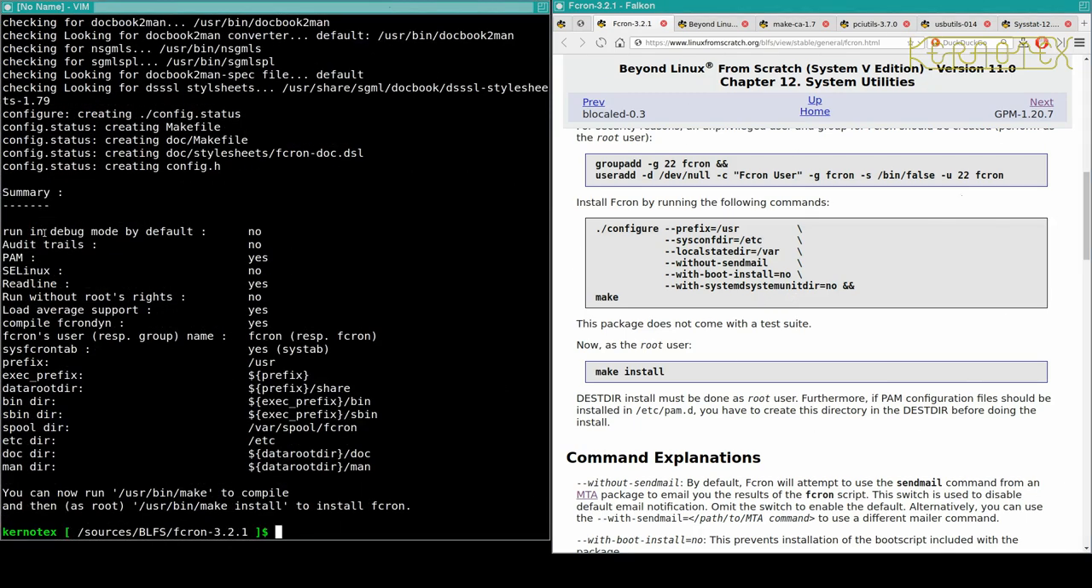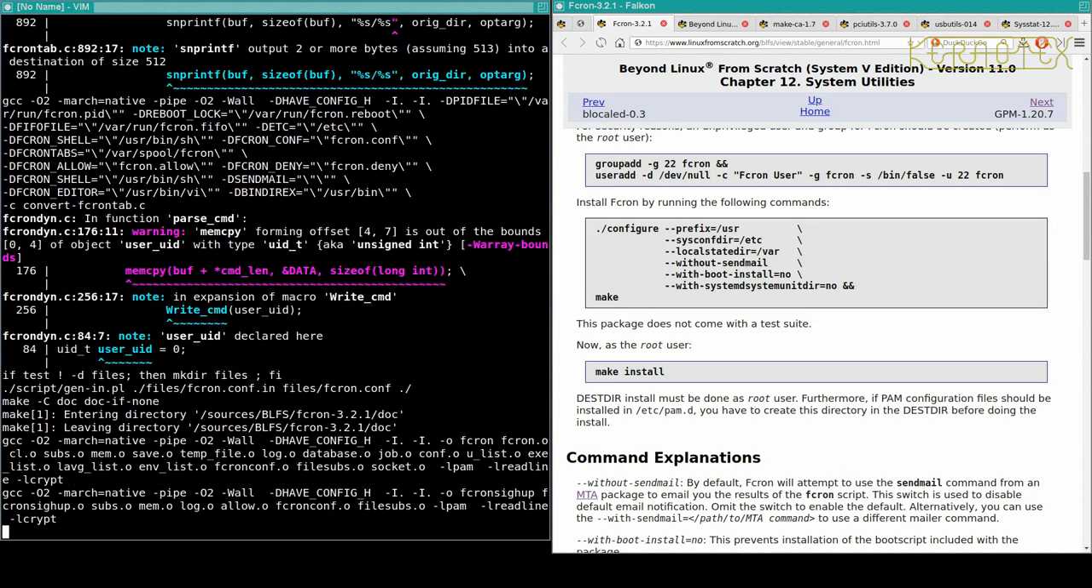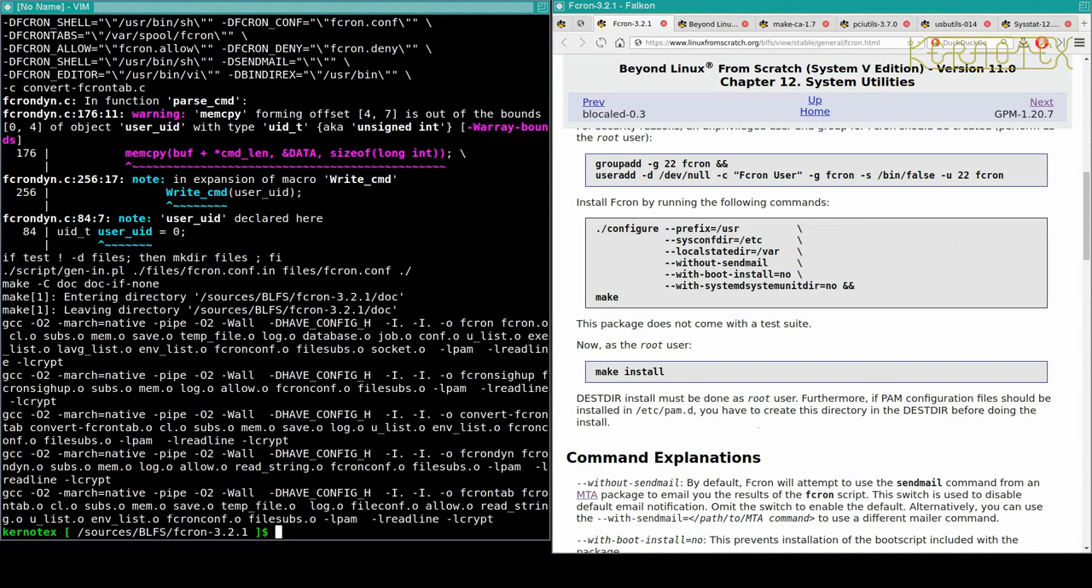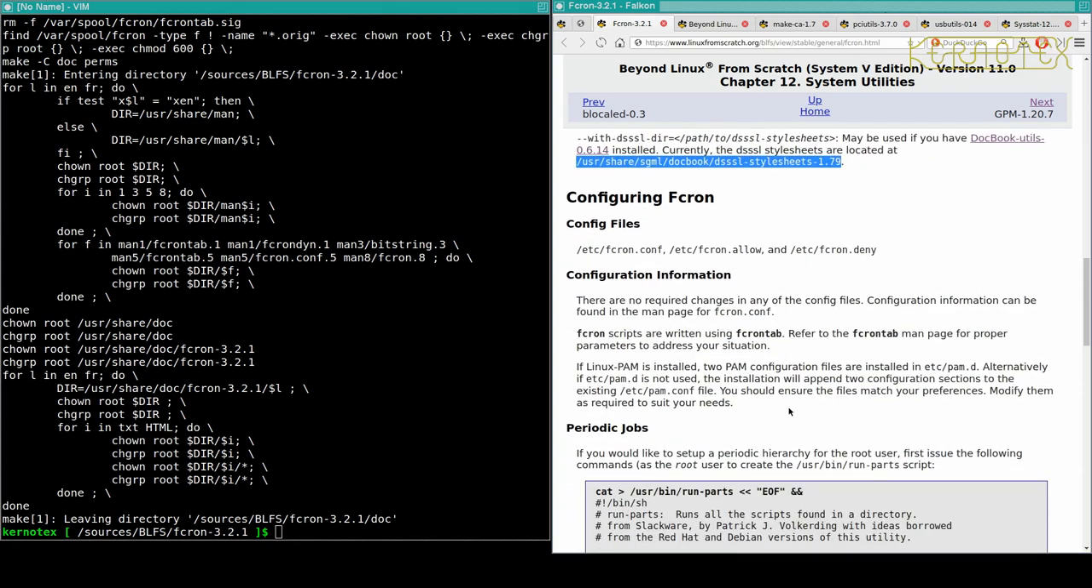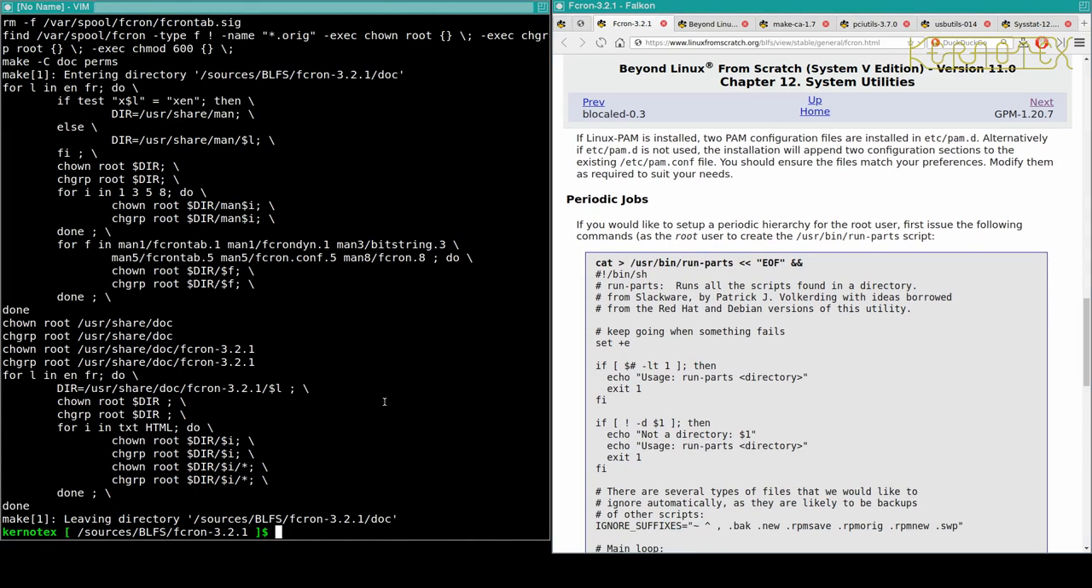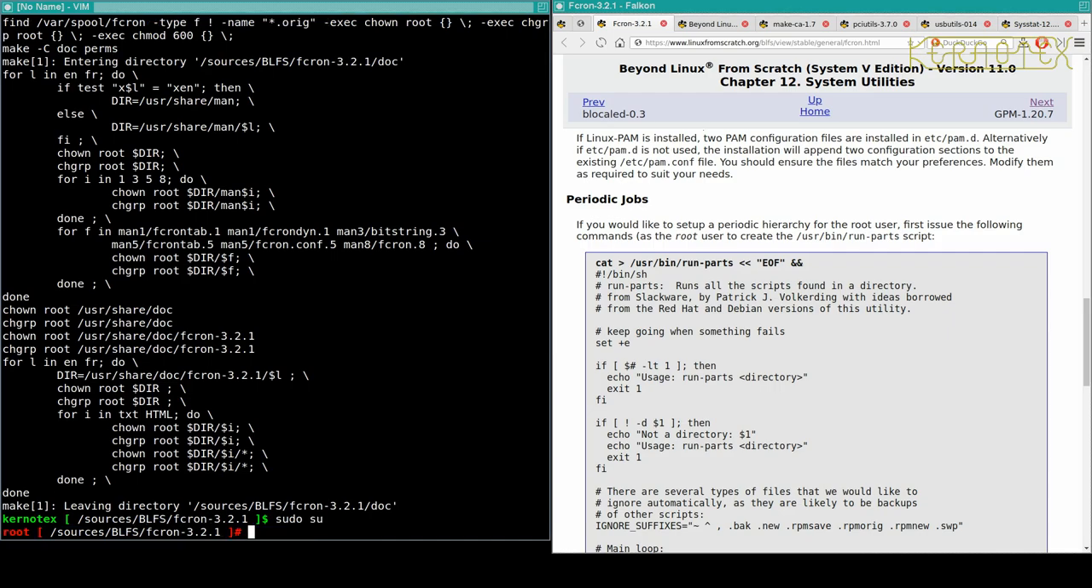So let's look at this. So it's identified PAM, readline, and the rest of it looks good. So let's run make. And install it. That's finished. So configuration, let's become root.